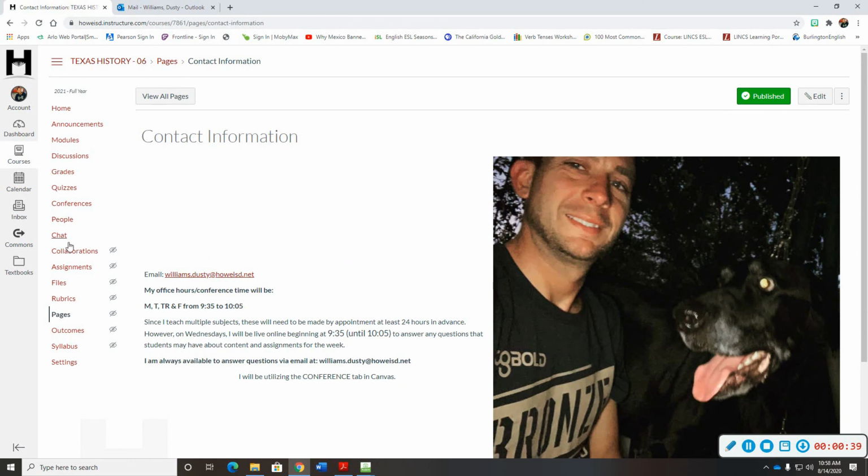If you look over here on the left, you see a conference link. That's where we're going to have our conferences. But you need to make sure that if you need to have that, you schedule at least 24 hours before. And this is mostly for the people who are doing remote instruction. If you're seeing me in class, we can meet in class when you see me.